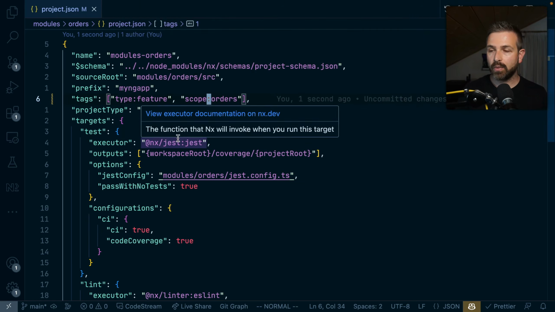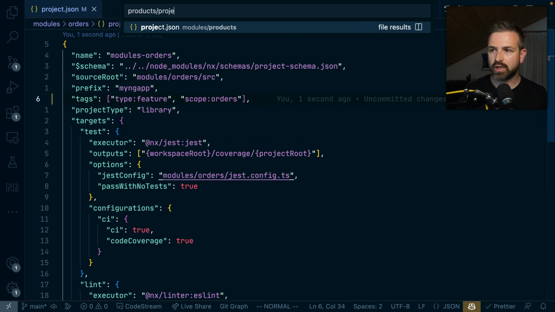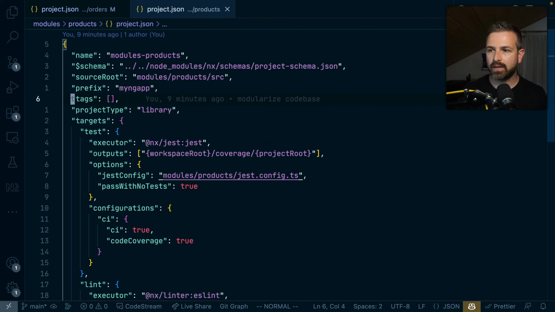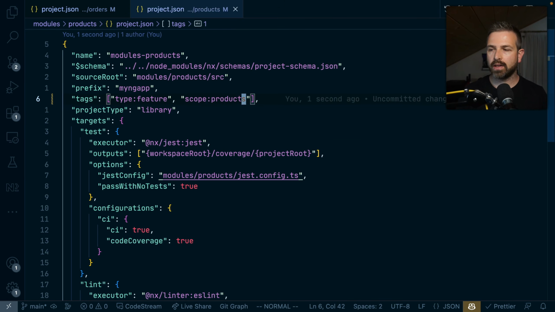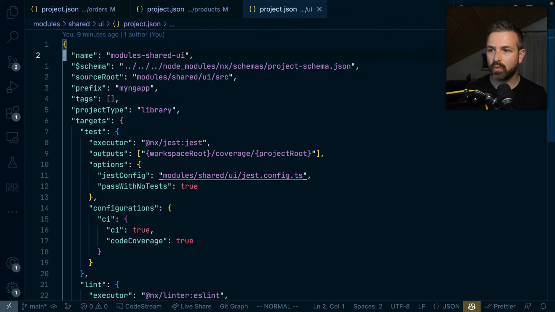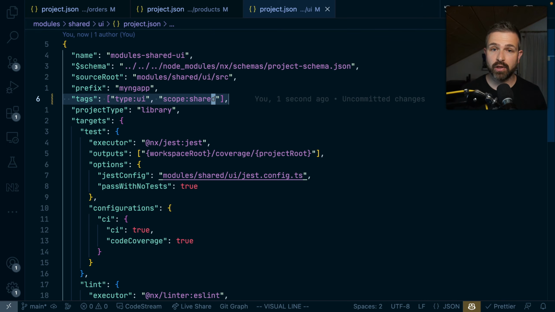Similarly, we can go to our products project.json and add here that this is of type feature and of scope products. And our shared UI library would be of type UI and scope shared. So this is a classic example of a library that is potentially usable within all the various projects that we have.